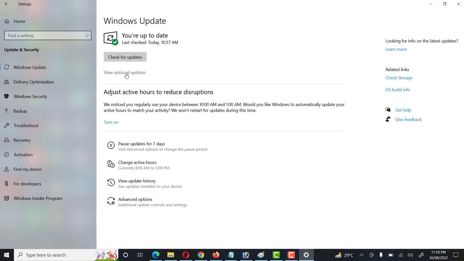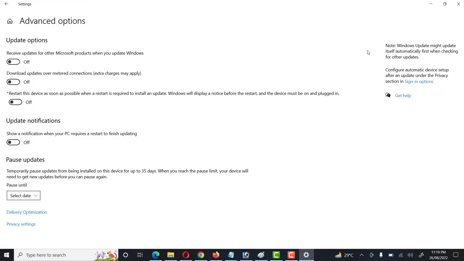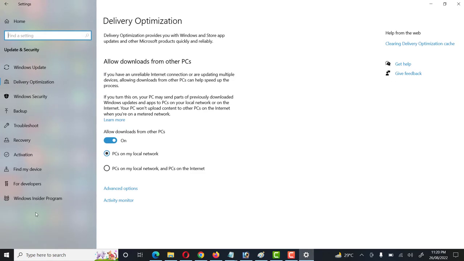Friends, here are some advanced settings. Here are some options which we can change. Here is the advanced option. Click on it. Here you will want to make sure that the setting at the bottom is set to PCs on my local network. Click on Delivery Optimization and you will see some options that are available by default. We need to change these options according to our requirement.